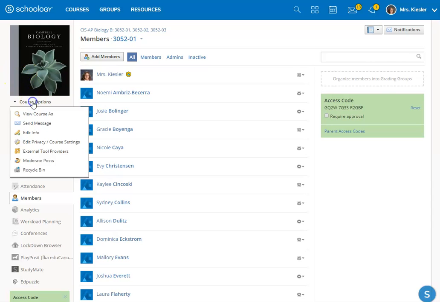Underneath course options here, there's some other things like sending messages, viewing the course as a certain student. And if you happen to delete something, there's the recycle bin that you could look in to see if it's in there.